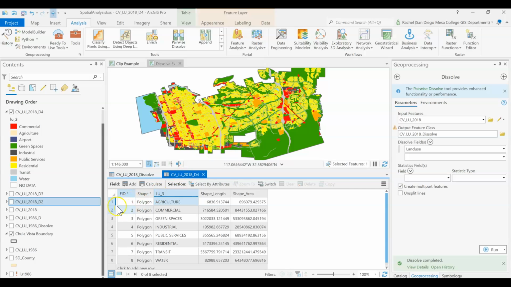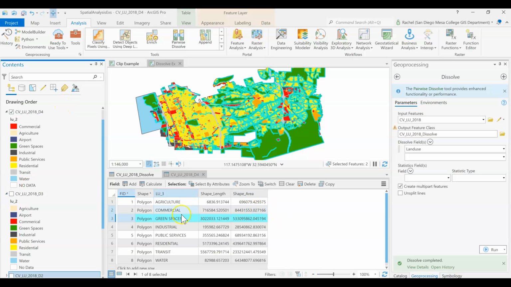So if I select commercial, all the commercial parcels will pop up. If I select green spaces, all the green spaces will be highlighted. So it just simplifies it even further. So if you don't have a field that you want to base your dissolve on, you can always add a new field and create that field to base the dissolve on.